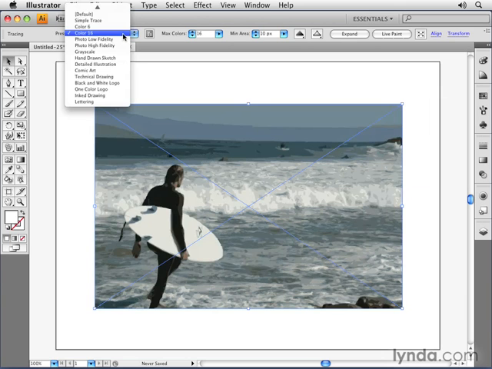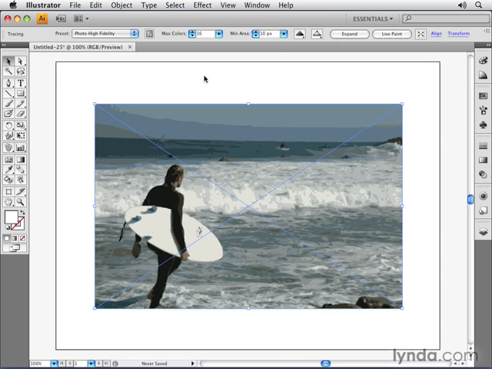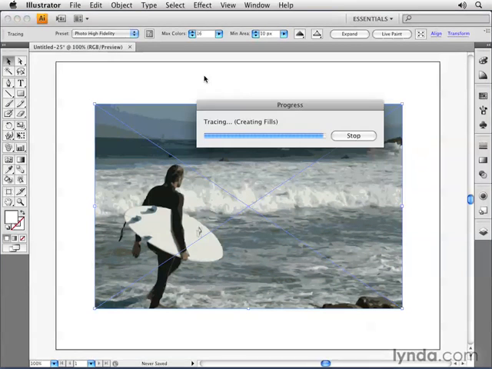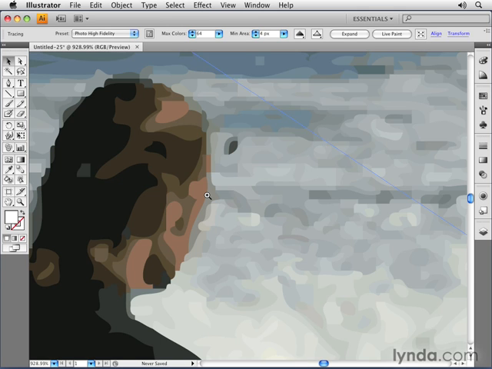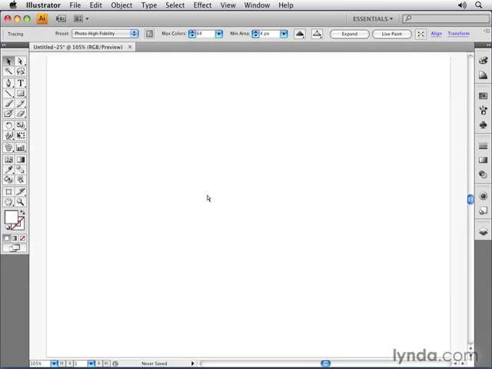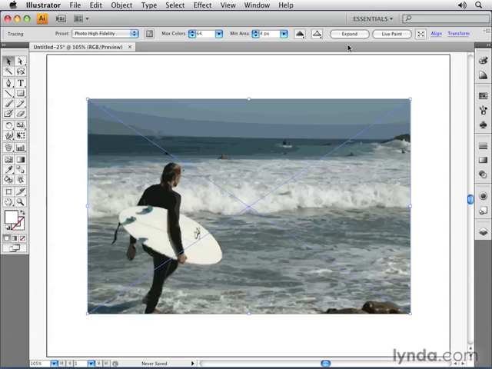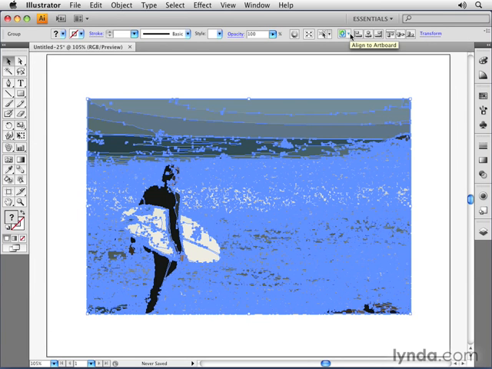In fact, there's a setting here called Photo High Fidelity. If I choose that option, Illustrator will try to create as many paths as possible with as many colors to make it look as close to the original photograph as it can. Now, even though this may look like a photograph, if I zoom in really close over here, you can see that this is all made up of vector art. Let me zoom out for a second here. I will warn you, though, that if you expand this, you get a whole lot of anchor points over here.